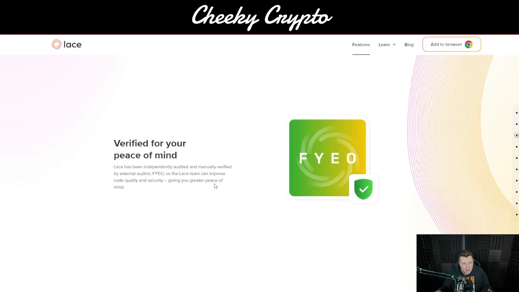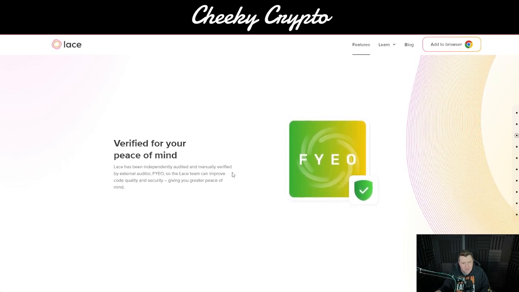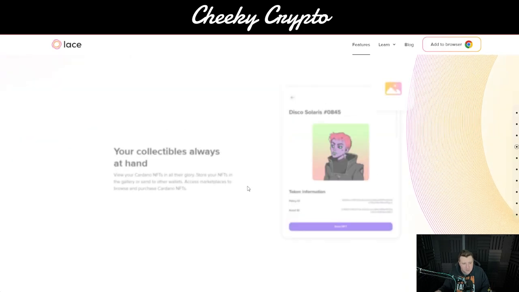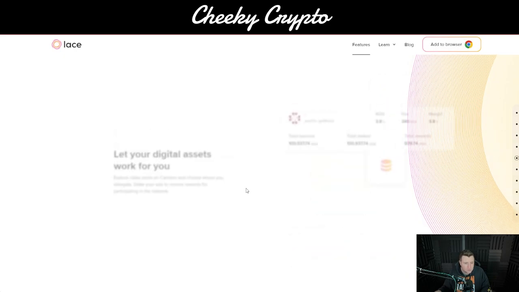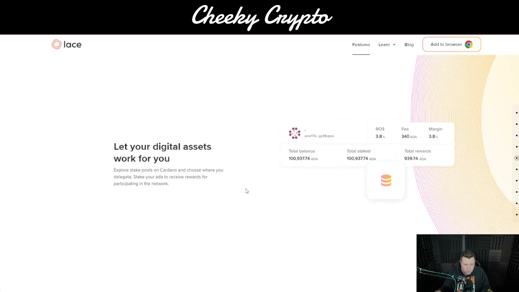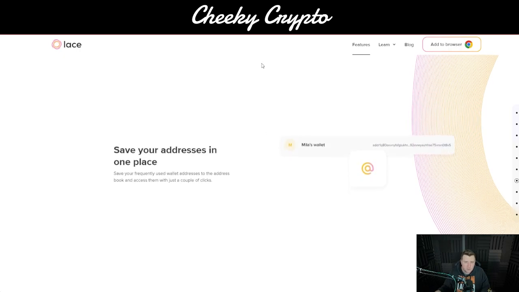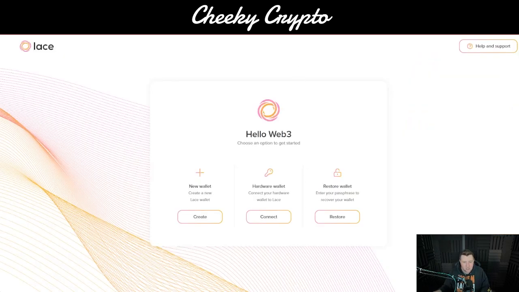Verified for peace of mind, independently audited and manually verified by external auditors, and you've got the details here. Your collectibles, your digital assets work for you. So staking, you can even stake to multiple stake pools. Look, it's just amazing. So let's take a look at how easy it is and navigate it, right?